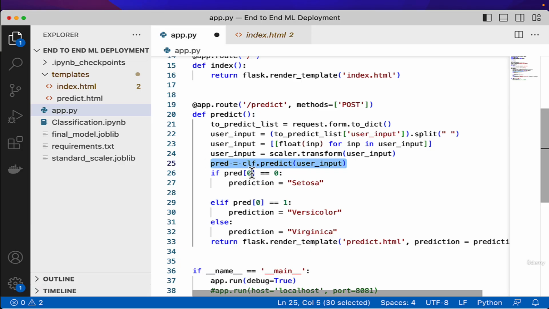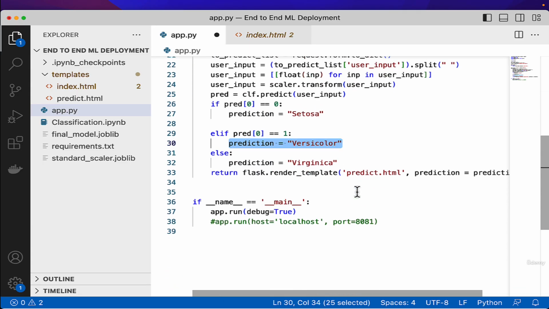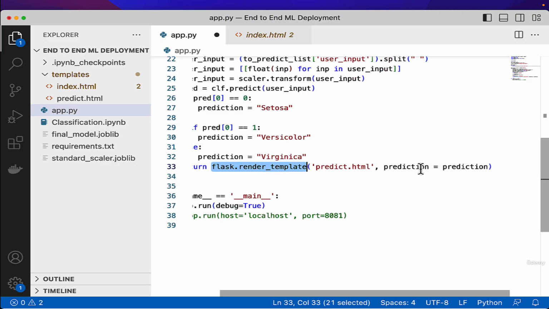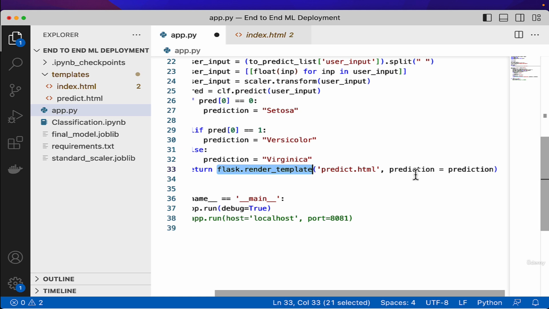Now, if the prediction is 0, that means if the class is 0, then I'm sending the prediction as Setosa. And if the prediction is 1, then I'm setting the value of prediction as Versicolor, else it is Virginica. Now, once this is done, I'm going to render the template, that is the predict.html file. And for this predict.html file, I'm also going to send the value of prediction, whatever the output that I got earlier, I'm going to send it over here.